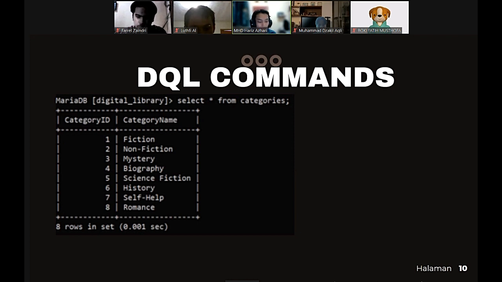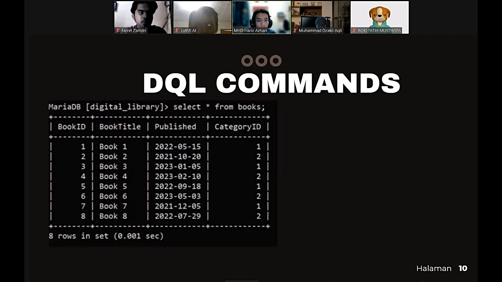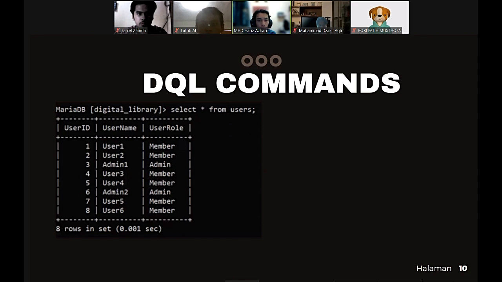Next, there is also select from book, which retrieves all data from the book table and displays the columns and rows in the table. Next, there's select from user, which retrieves all data from the user table. Next.